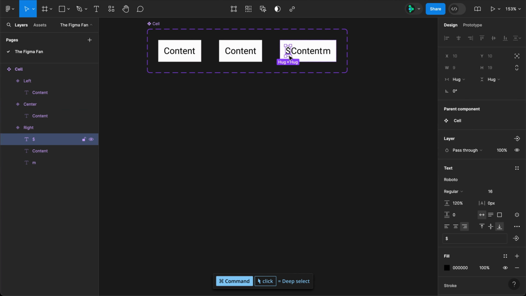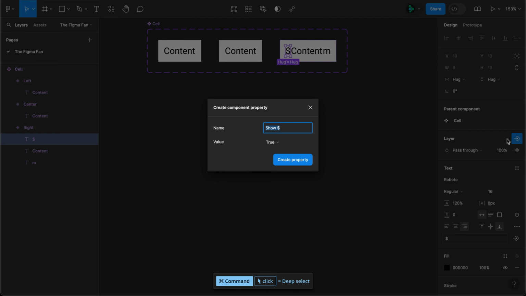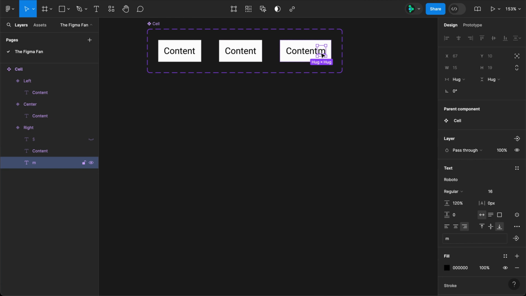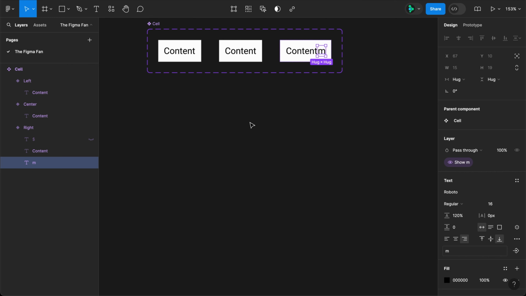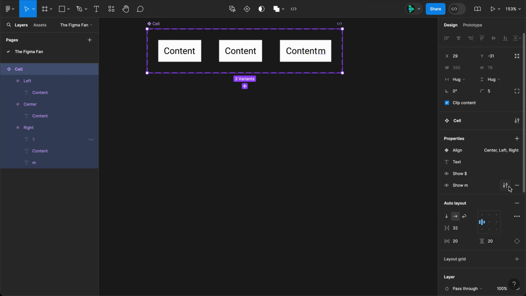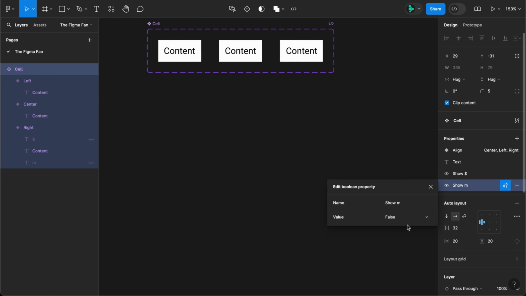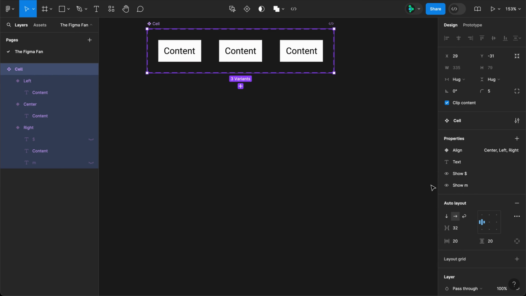Select the $sign, make it a layer property and set the default to false. Make the M a layer property. You can also set the property defaults by selecting the whole component set and using the Properties panel on the right.